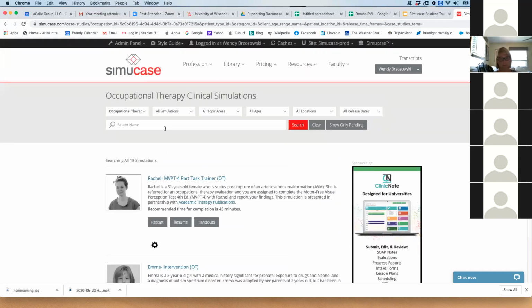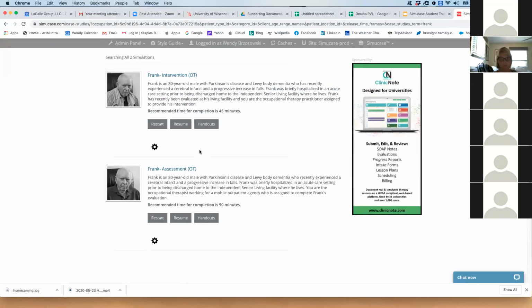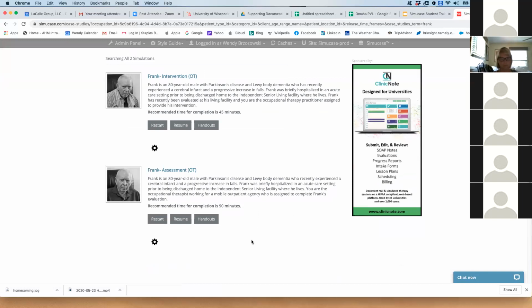And so if we were to look maybe at Frank today, you can see that Frank does have an assessment and an intervention. So we do get to see Frank during his evaluation. And so all of the simulations do work very similarly, even if they have different topic areas within them. So we're going to take a look at Frank's assessment.